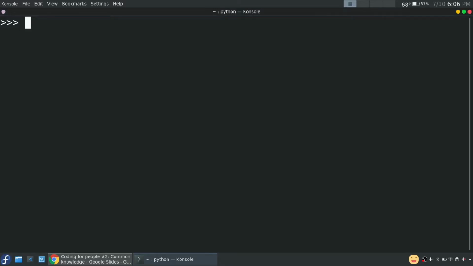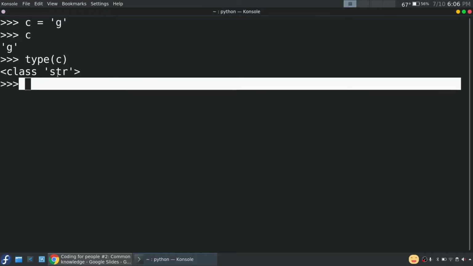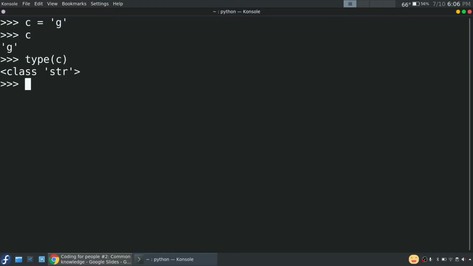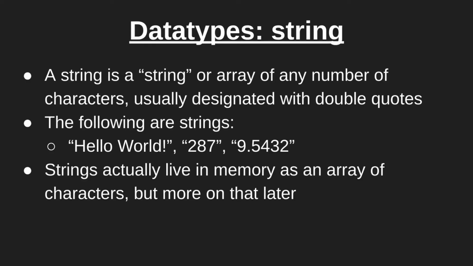So another weird thing with Python is it doesn't actually have characters, it just has strings, but we'll get into that in the next slide. So if I do C, and I set it equal to G, for example, I can do C, it'll say G. There's really not a whole lot more to that. However, the weirdness with Python is if I do type C, it'll say str for string, but more on that later.